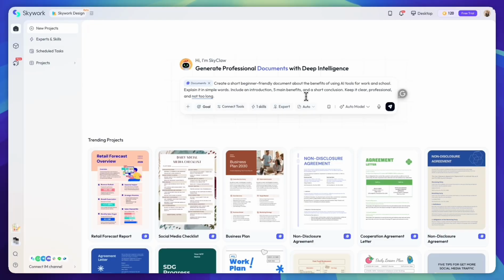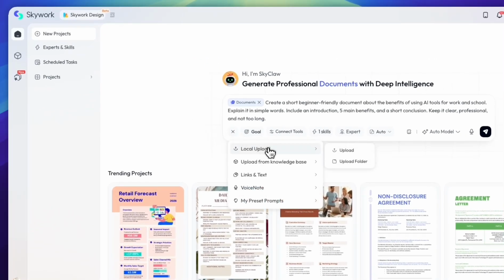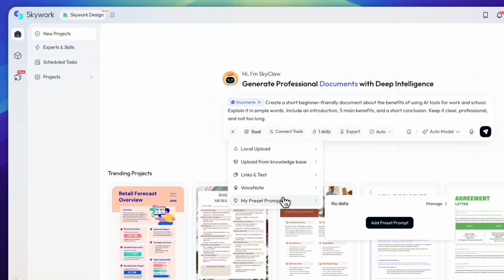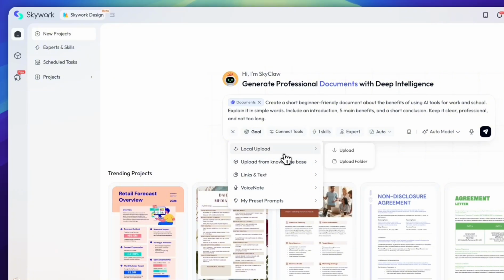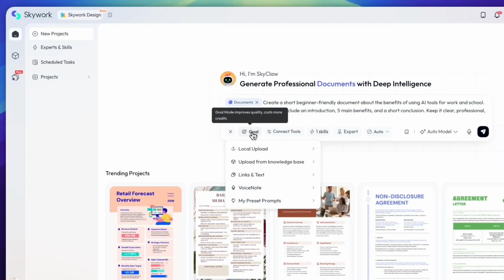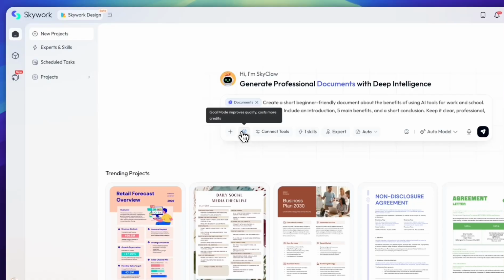Before I click Send, let's quickly look at some of the options around the prompt box. I know this might seem confusing at first, but once you try it, you'll understand. If you click the plus button, you can upload files or add extra information such as links, text, voice notes, or saved prompts. This can be useful if you want Skywork to follow a certain file, use a reference, or understand your instructions better. You may also see goal mode. If you enable goal mode, it can improve the quality of the result, but it may also cost more credits.